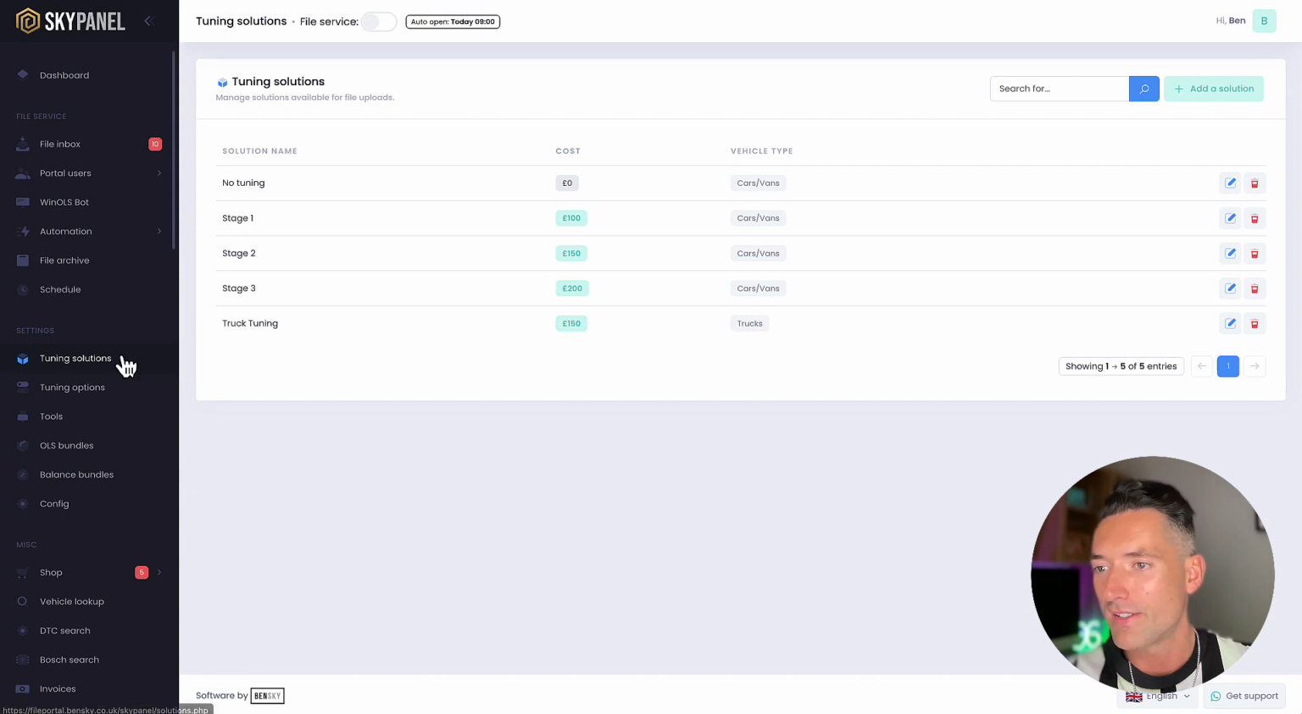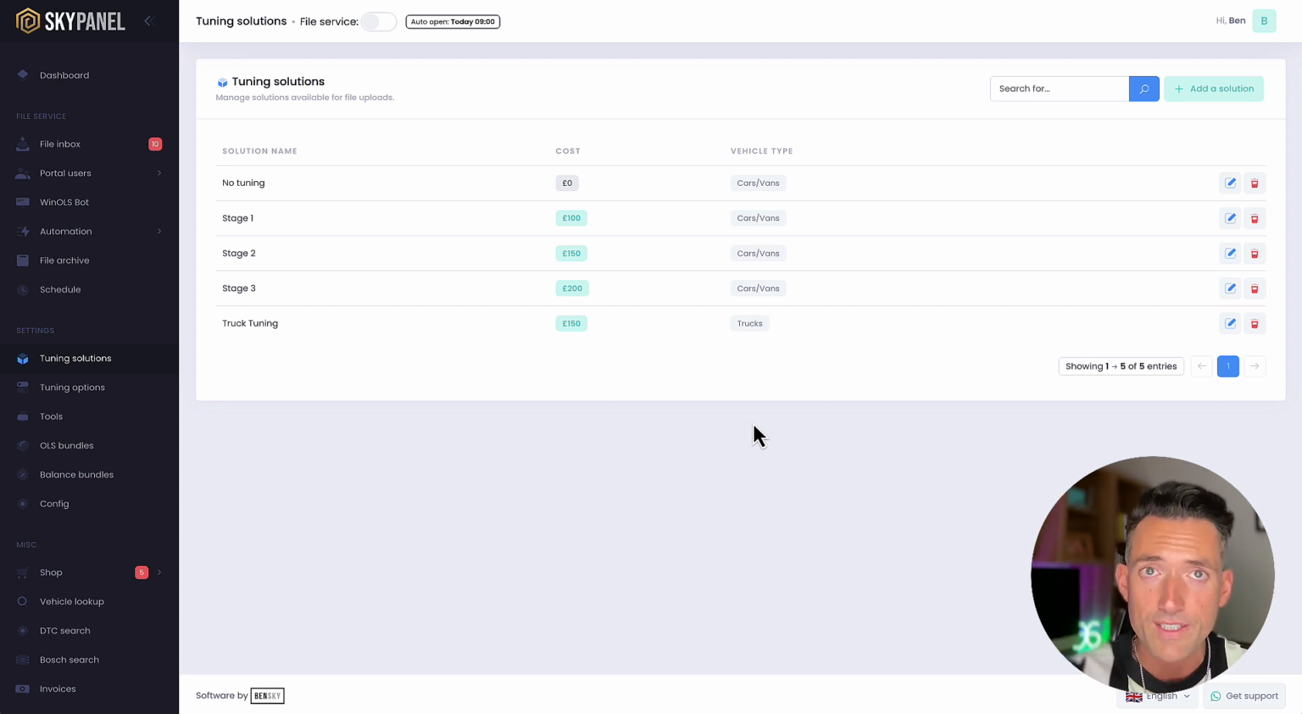So I'm on the tuning solutions section here, and we can see all of the stages and solutions that we've got added here. So we've got a no tuning, we've got a stage 1, a 2 and a 3, and then a truck tuning. So when you have multiple vehicle classes added to your portal, you're able to create different stages for different classes of vehicle. So we can have a different set of stages for trucks, a different set of stages for agricultural vehicles, and a different set of stages for cars.